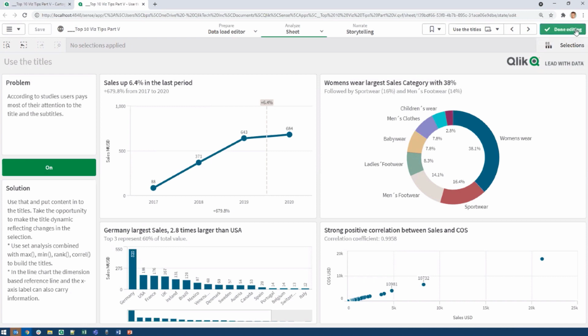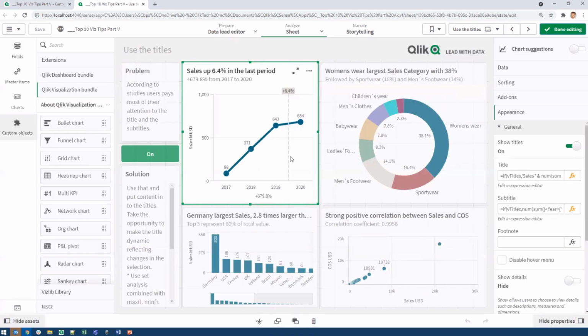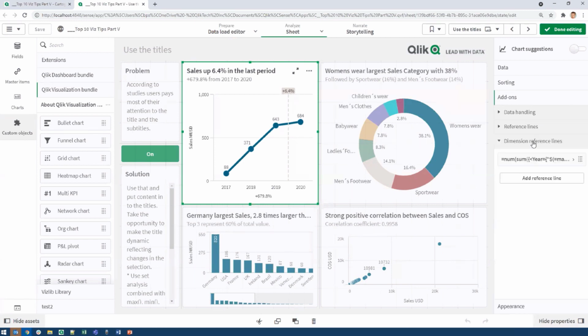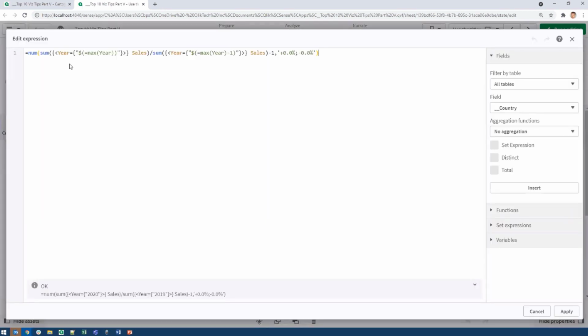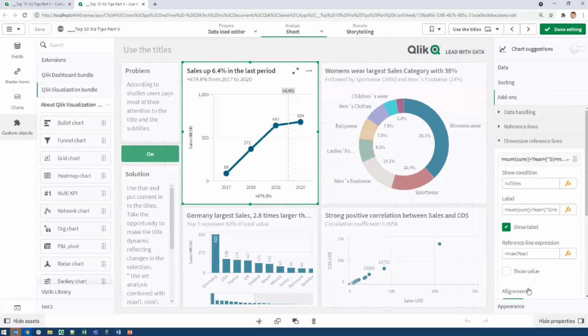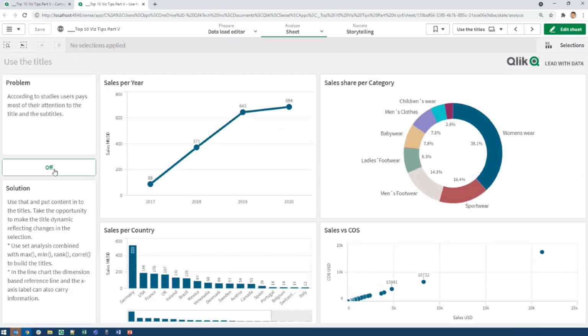In this case, I'm also using the new function of the dimension-based reference lines. So I throw in a little annotation inside of the charts, and that goes over here. I picked the last year like that, just to place it somewhere, and then I add the title, the increase or decrease within the label, and then I have a show condition in this case to switch it on and off to make the point.